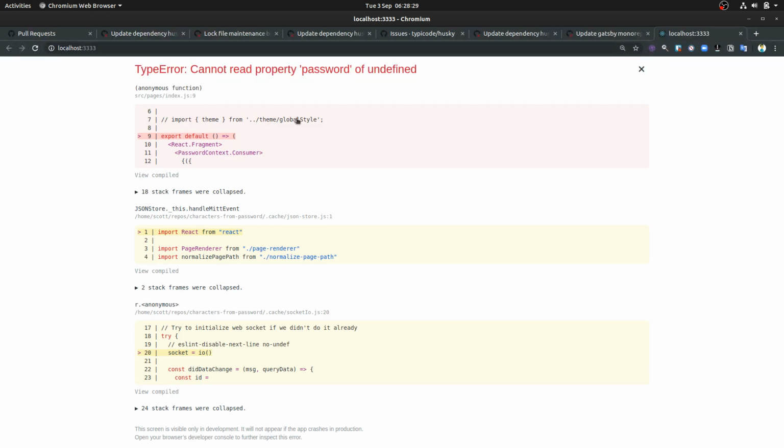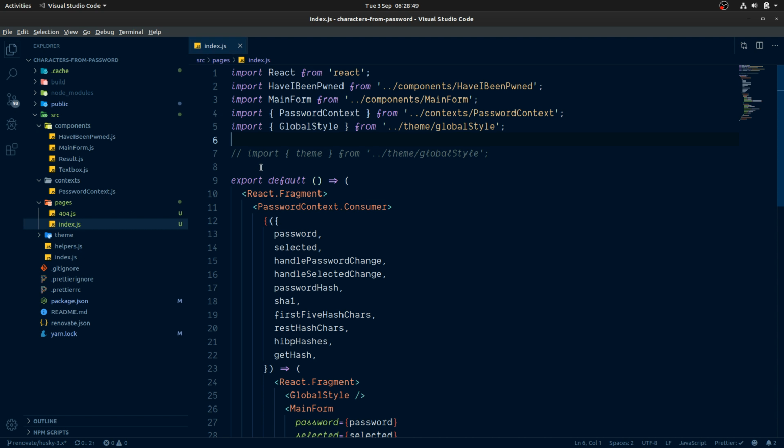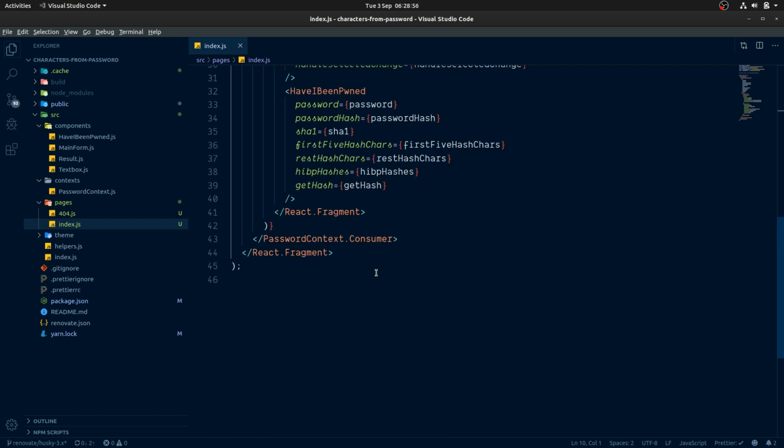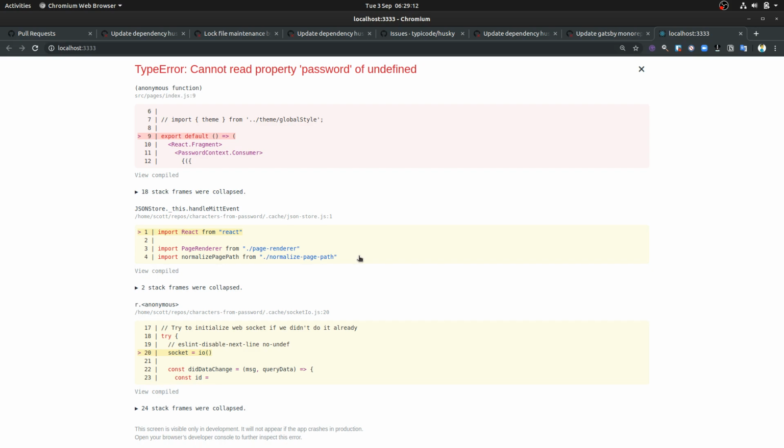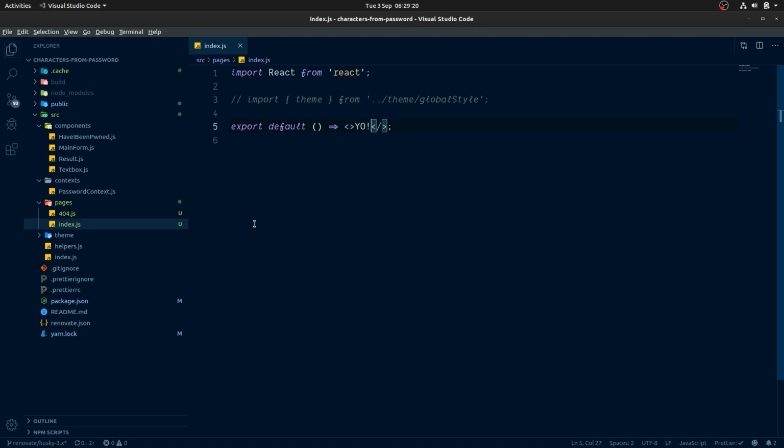Wow. Okay. Wasn't expecting that to work first time. Can't read property password of undefined. Getting password from... that should be fine. Let me just put in a fragment and say, yo. Okay, so that's okay.